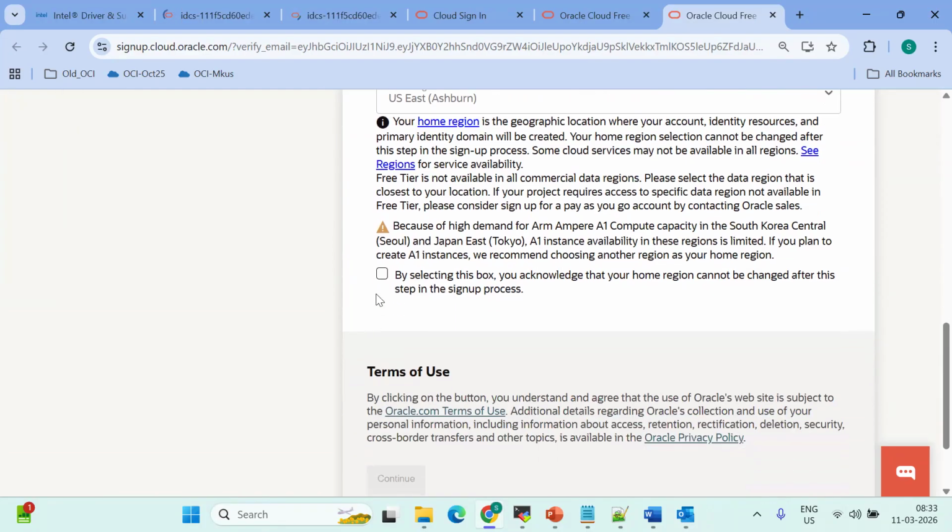And then you'll select this checkbox to acknowledge that your home region cannot be changed after this sign up process. So the home region will be whatever you have chosen. You can add additional regions in the real paid tenancy to subscribe to another region as well, but in the free tenancy, you will only have this home region.